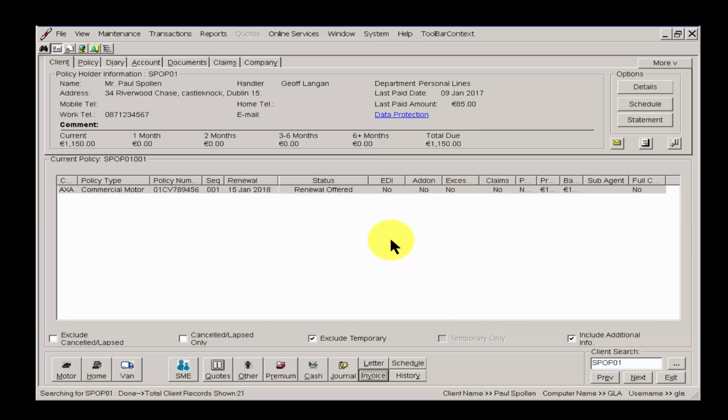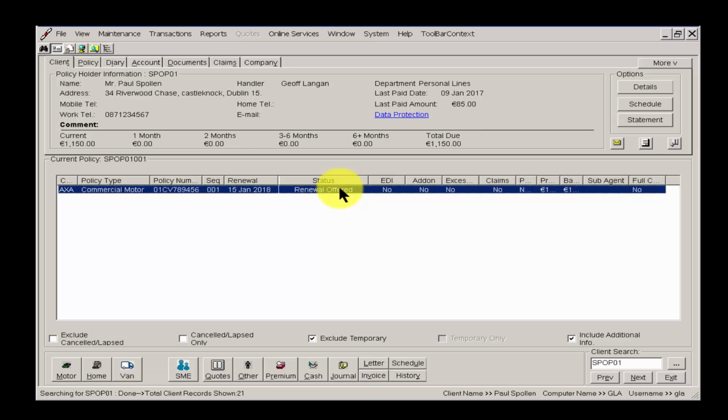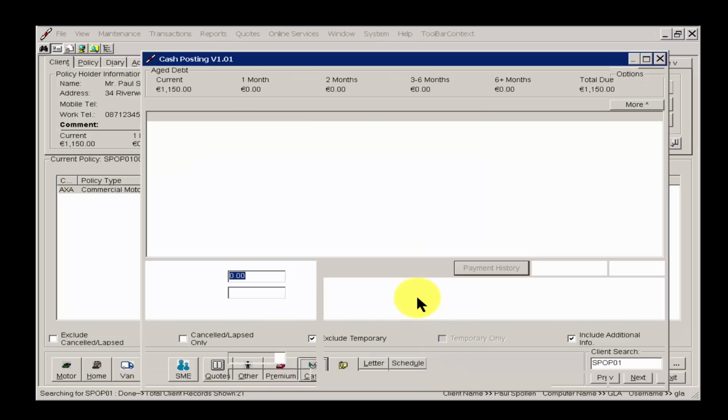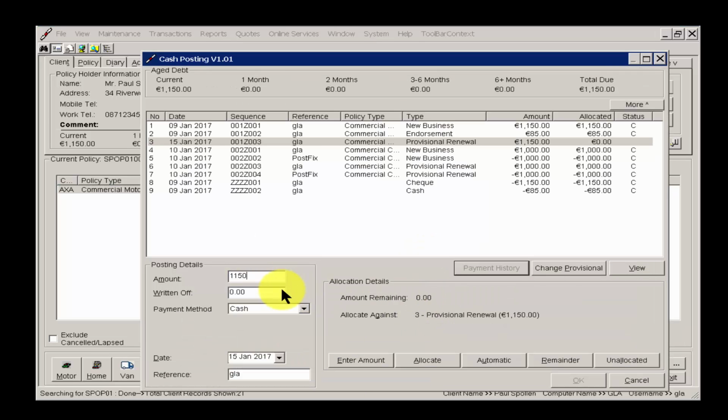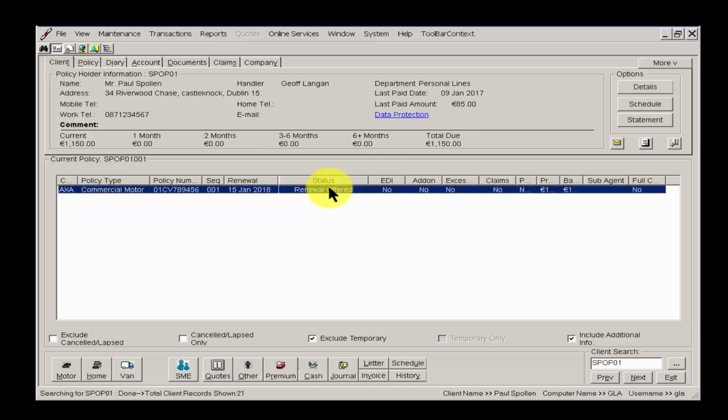So what we're going to assume now is that the renewal invite has gone out to Paul, and he has contacted us to say yes, he's received it, and he actually wants to go ahead with the cheaper alternative with Comquote. If he was going ahead with the current provider AXA, all we would have to do here is just receipt the money. Just click cash and put in your 11.50 and automatic or allocate, and press OK. What it'll do there is just change the status to renewal. So that's the straightforward scenario in terms of he's just going ahead with the current provider.